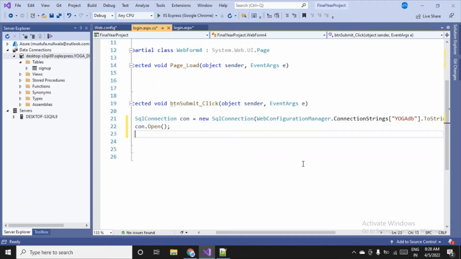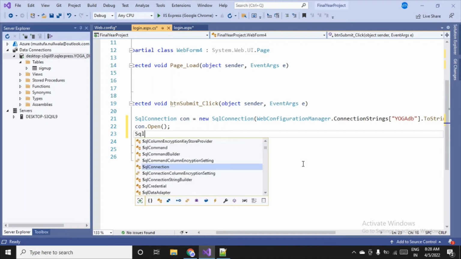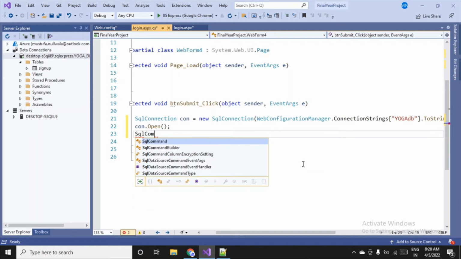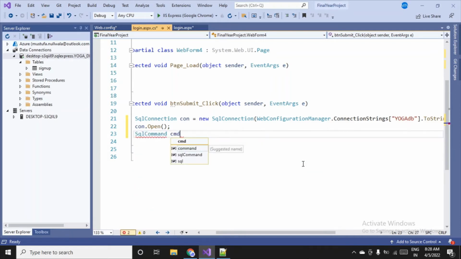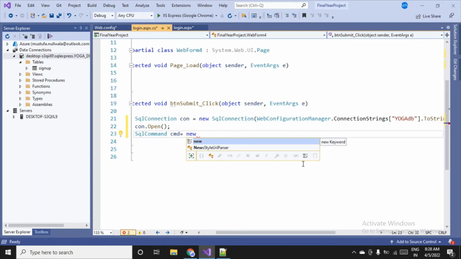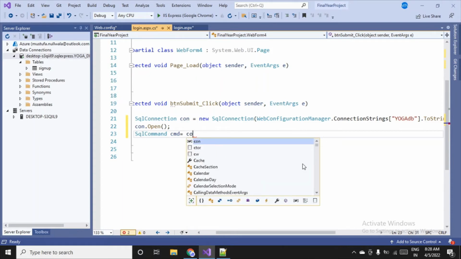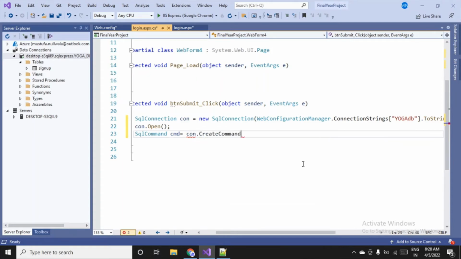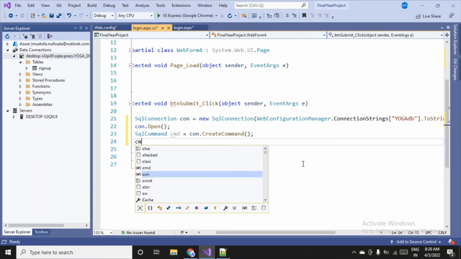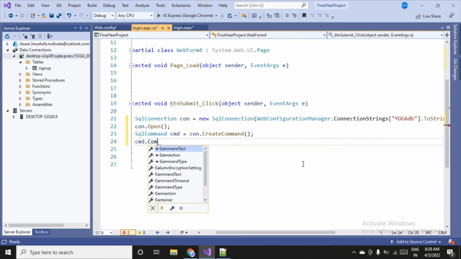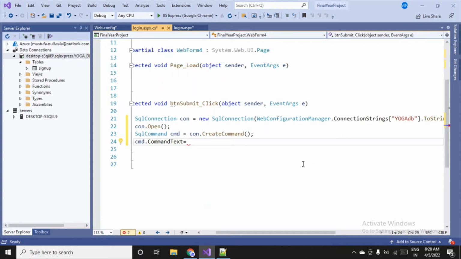Then we can ask the connection object to give us the command object. For that we have to declare one command object first. So SqlCommand cmd equal to, not new, you can ask the connection object itself, con.CreateCommand, for us. So based on the connection object we are creating the command object. Now we have to declare the command text, and that is a query we have to give to the command object.